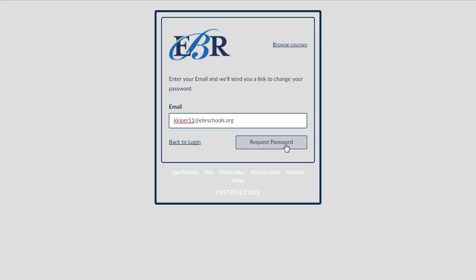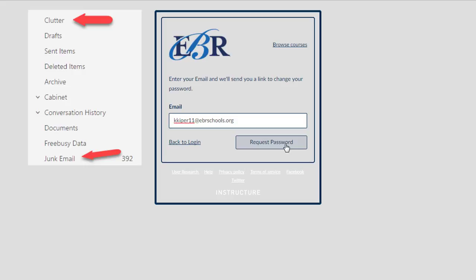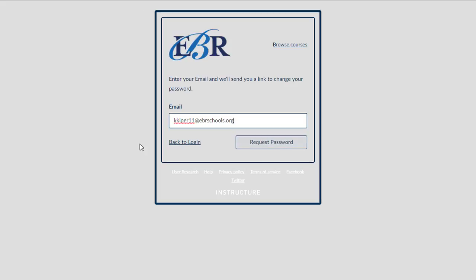Put in your email and select request password. You will need to log into your EBR email and be sure to check both the clutter and the junk folders to make sure that you get that hyperlink to set your password for Canvas.